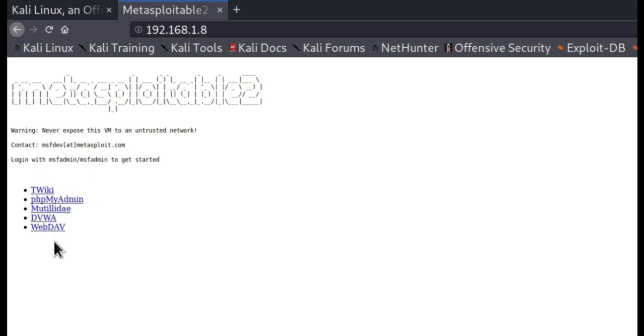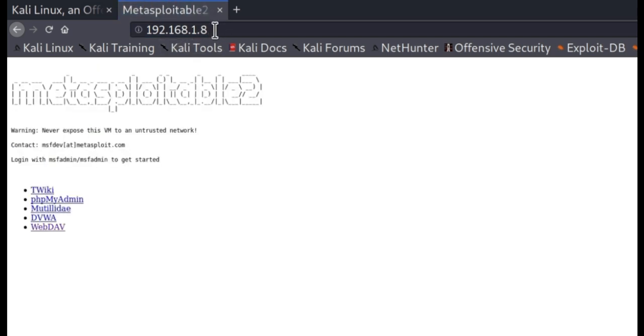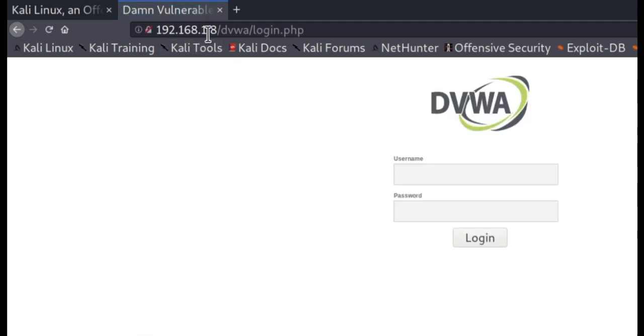But down here we get a couple of links. If we go to any one of them, it will lead us to a different directory of this web page. Currently, we're in the /dev directory. If I go to the parent directory, it will go back to 192.168.1.8, which is the main or the parent directory. If I go and visit dvwa, it will lead me to this directory right here, which is /dvwa/login.php. And this file hosts a login form. So we got username and password to input.